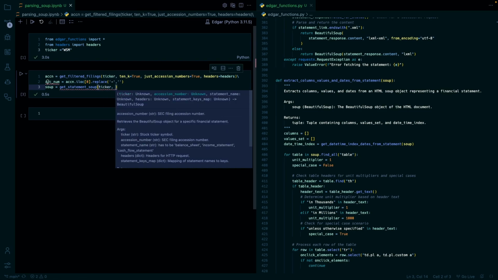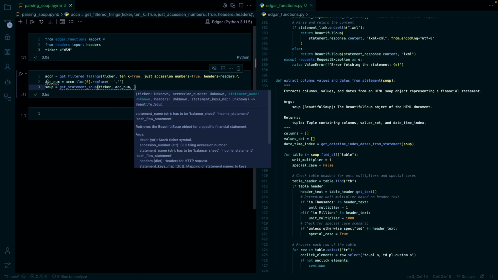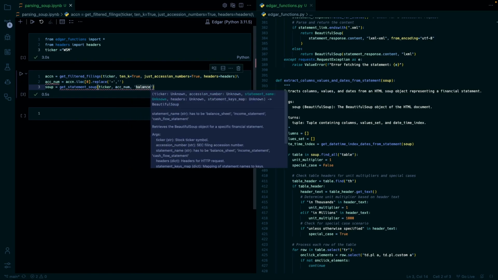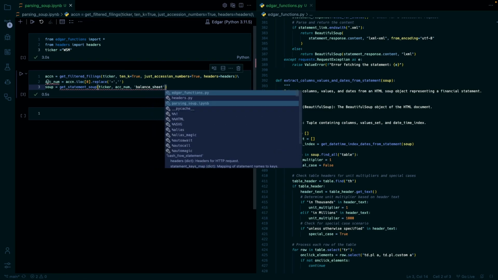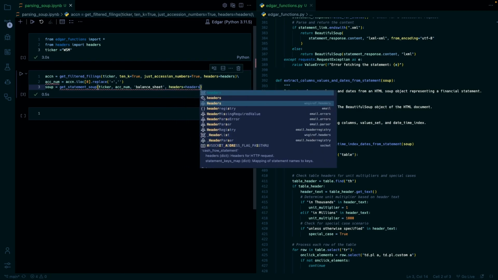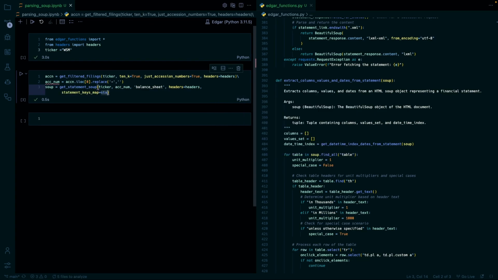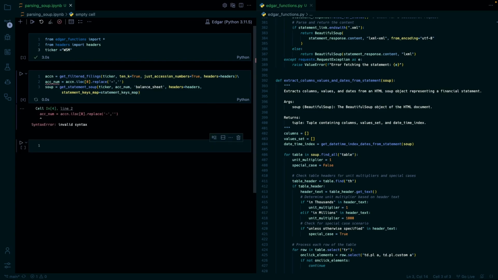And then if you want to know how the get statement soup function works, you can watch the last video. I go over it. So we're going to need the ticker, the accession number, and then we're just going to do the balance sheet. Alright, should be everything.